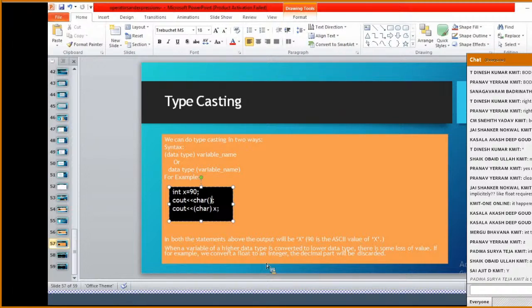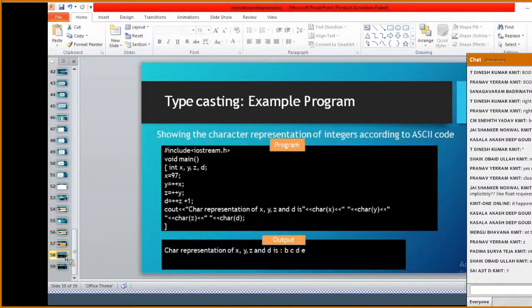So one more point you should note here. When you are converting some higher data type to a lower data type, then there is a chance we can miss the decimal values. When we are converting integer type of data to character, or long double to integer, then we will miss some decimal points. We will lose some data. So one more example is given, converting integer to character type of data.